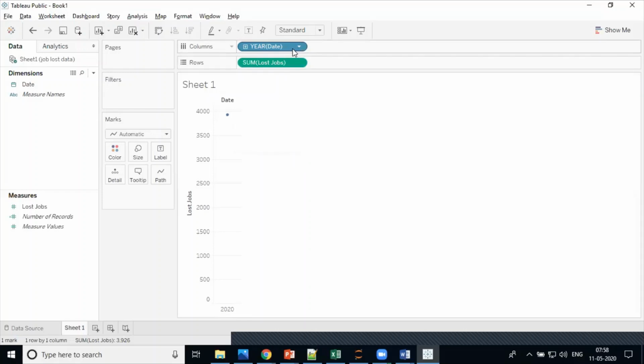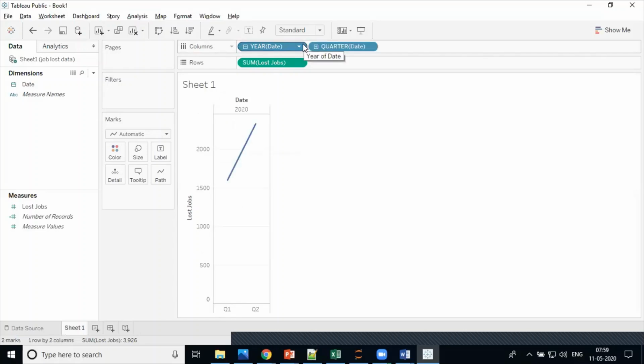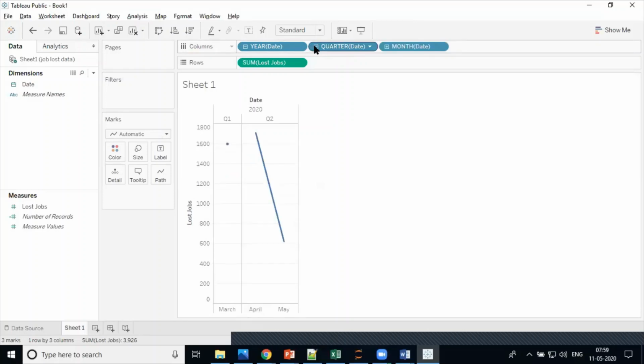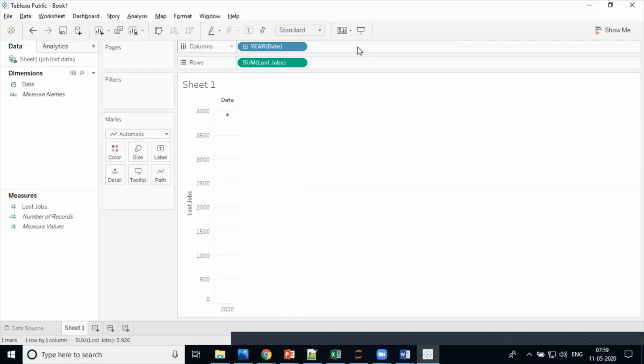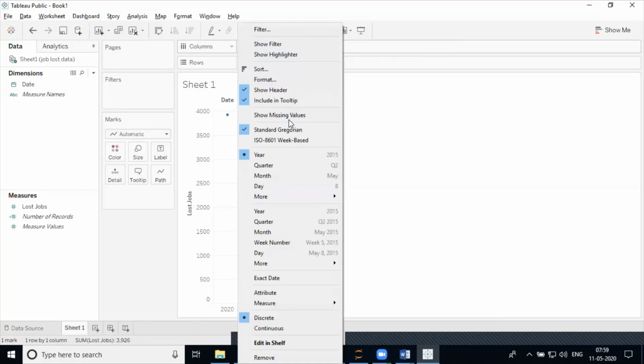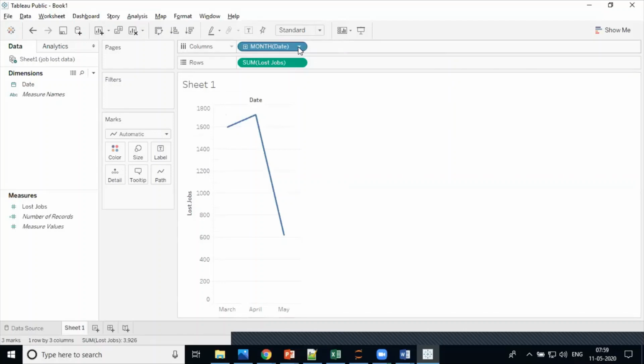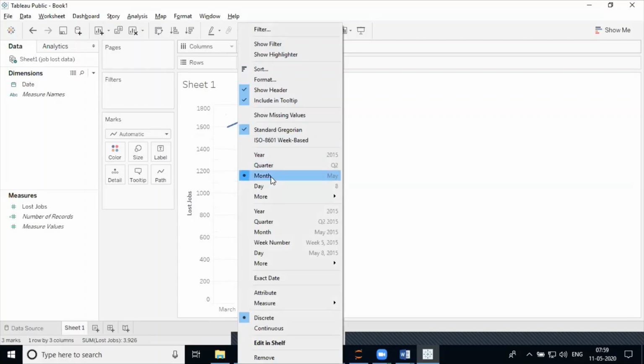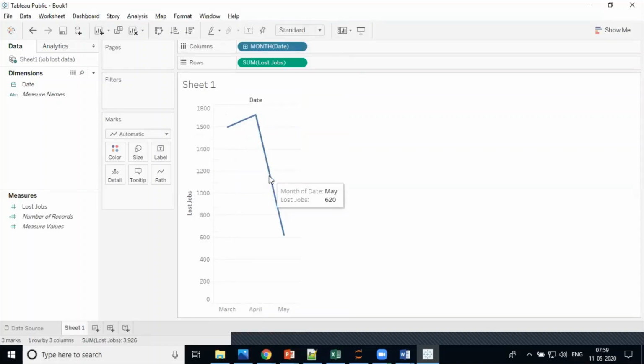I actually wanted, let's say, here you have year. Okay, this is better, but let me do it manually. Here we have year selected. If I want month wise, I'll click on month. What I did was click here, and instead of year I clicked on month. As soon as I clicked on month, I got March, April and May.